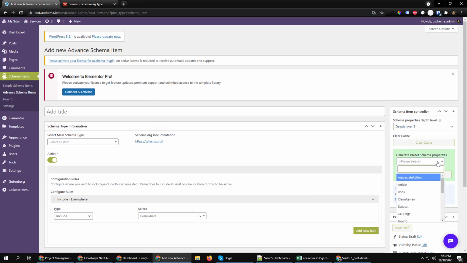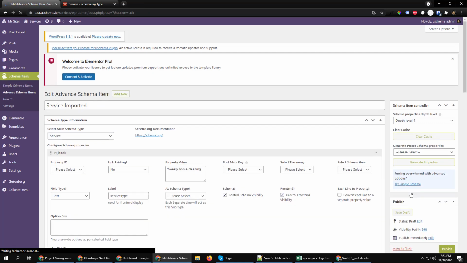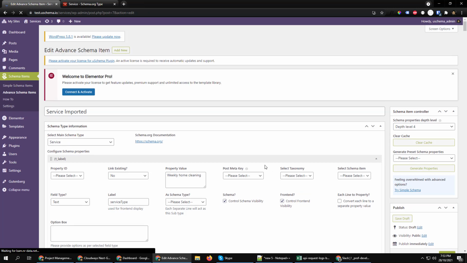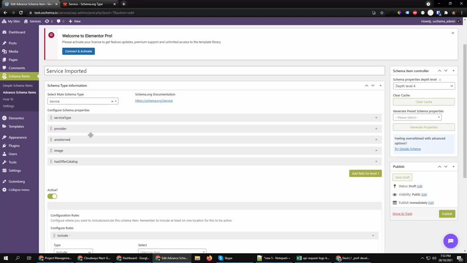Under the preset section there is an easy way to add this services schema. If you click on this service and generate properties, it will give this success message, and if you click on this link, it has populated all the required fields for the services.